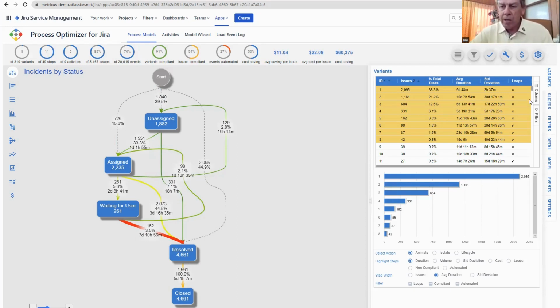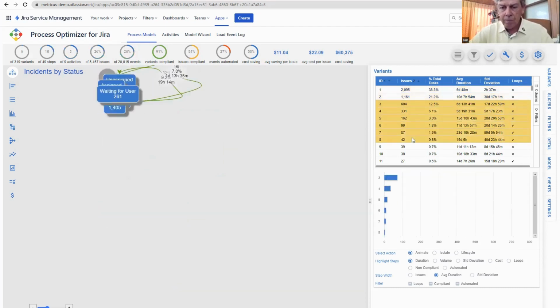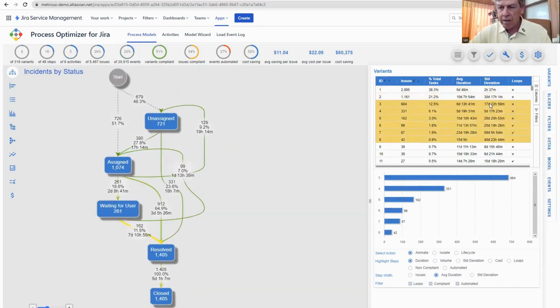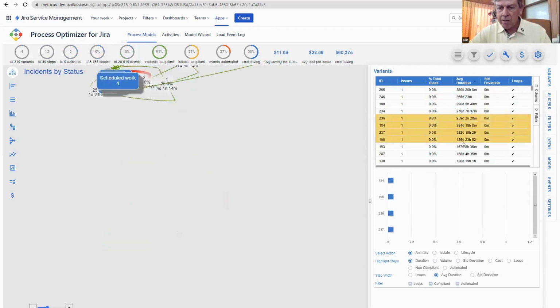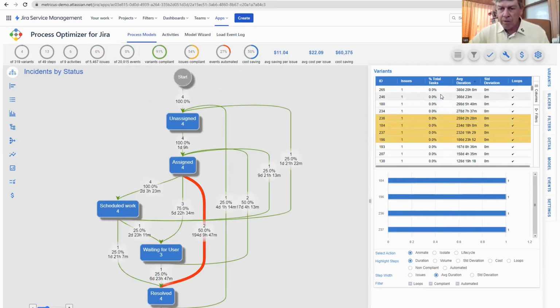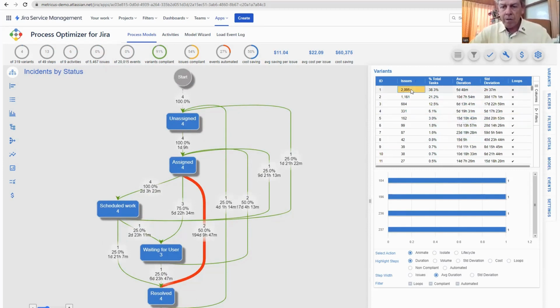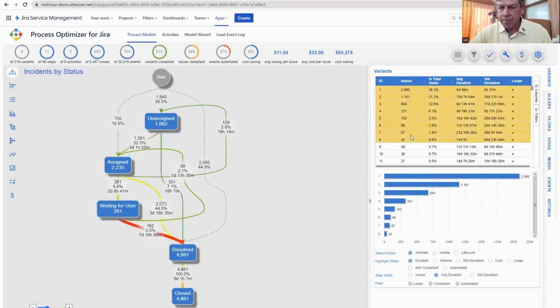Now, getting back to the functionality on the right here before we look at the individual steps. So we've got the variant slicer where we can just choose different variants to look at. We might be interested in ones that have got a very high duration. So we can sort and filter based upon the different metrics and attributes associated with different variants. Let's go back to the default ones.